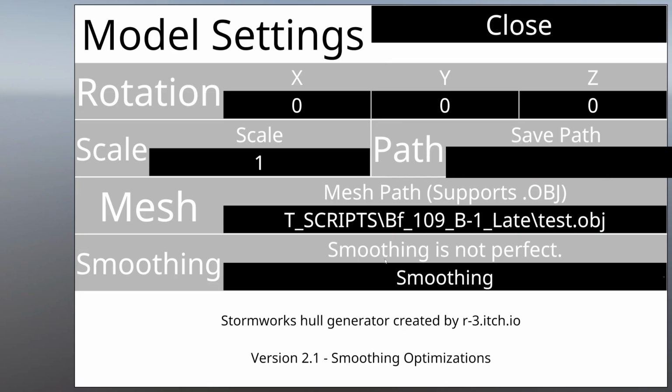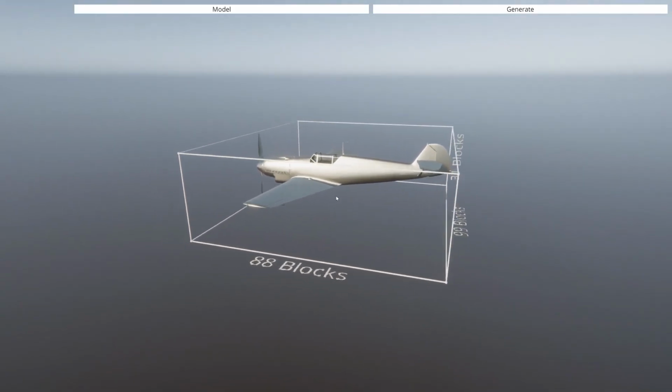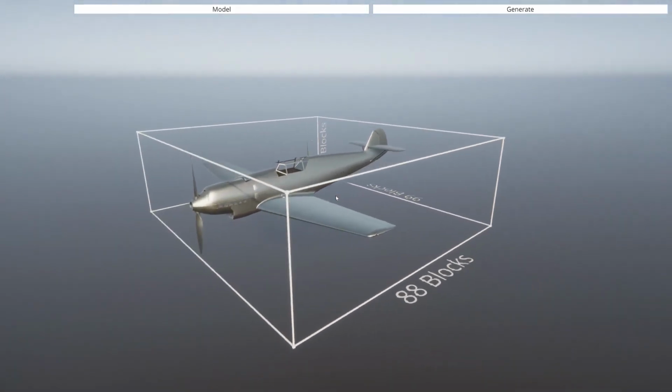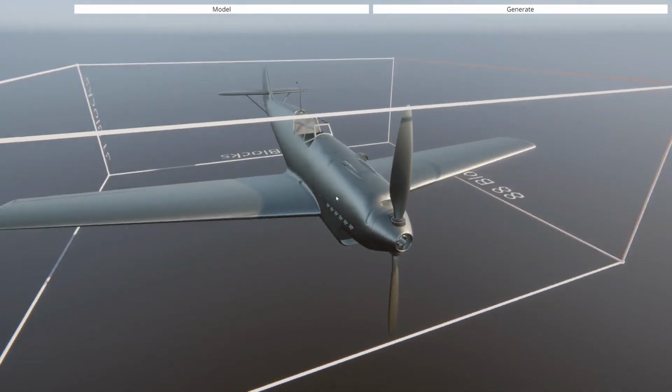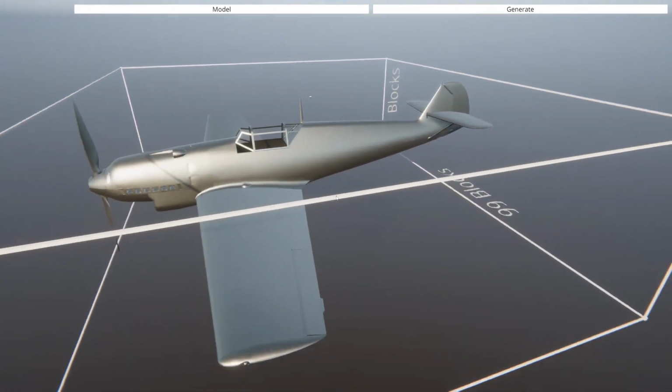All right, here we go. Are you ready? You also have an option, smoothing or no smoothing. I leave smoothing on, it seems to work okay. So after it loads, we have our 109 all nicely imported. Don't you wish Stormworks could just import it like this? Aw, that would be nice.